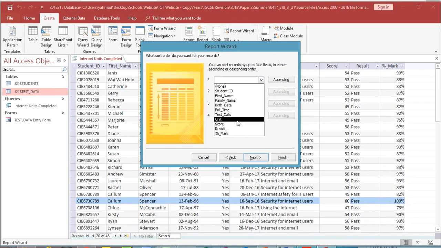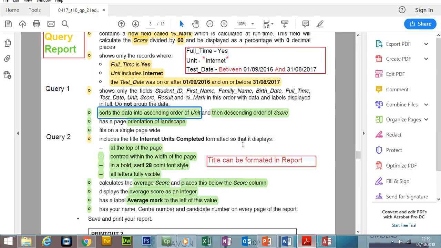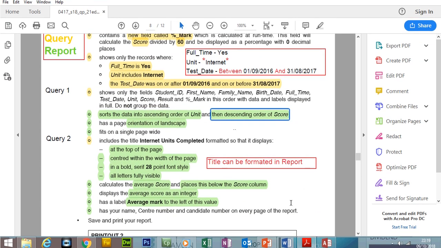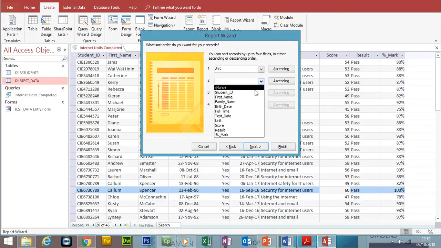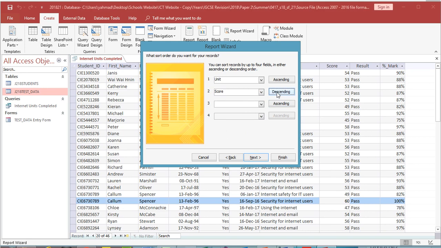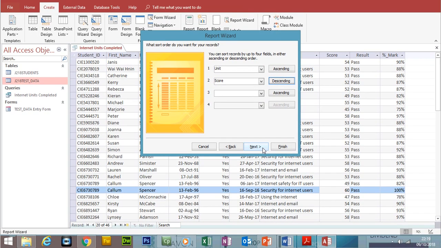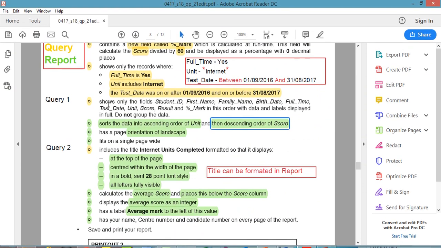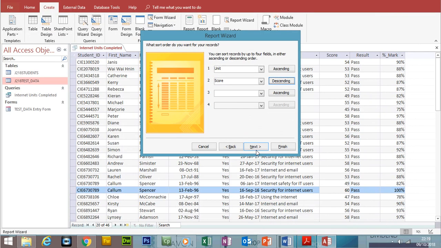So we select unit and then ascending, and then descending order of score. So we select score, descending. Because we put a sort in the report wizard, it's automatically going to move the unit and score as the first fields. Remember, we have to display the fields in this particular order. Okay, so we'll have to change that later on.